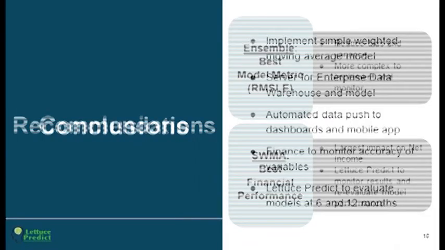So our recommendations are to implement the simple weighted moving average model since net sales is key, and we don't want to leave money on the table. And since that gave us the highest gross income, we want to make sure that we implement that model into our predictions.